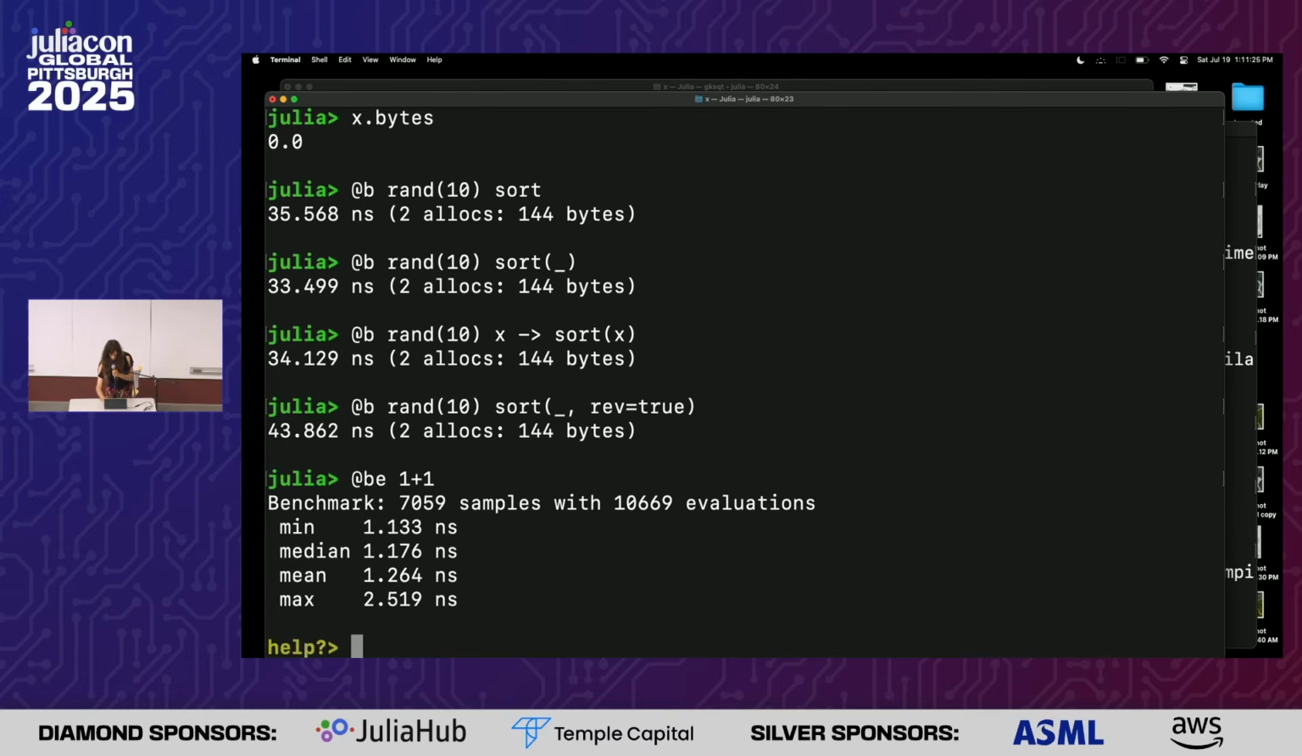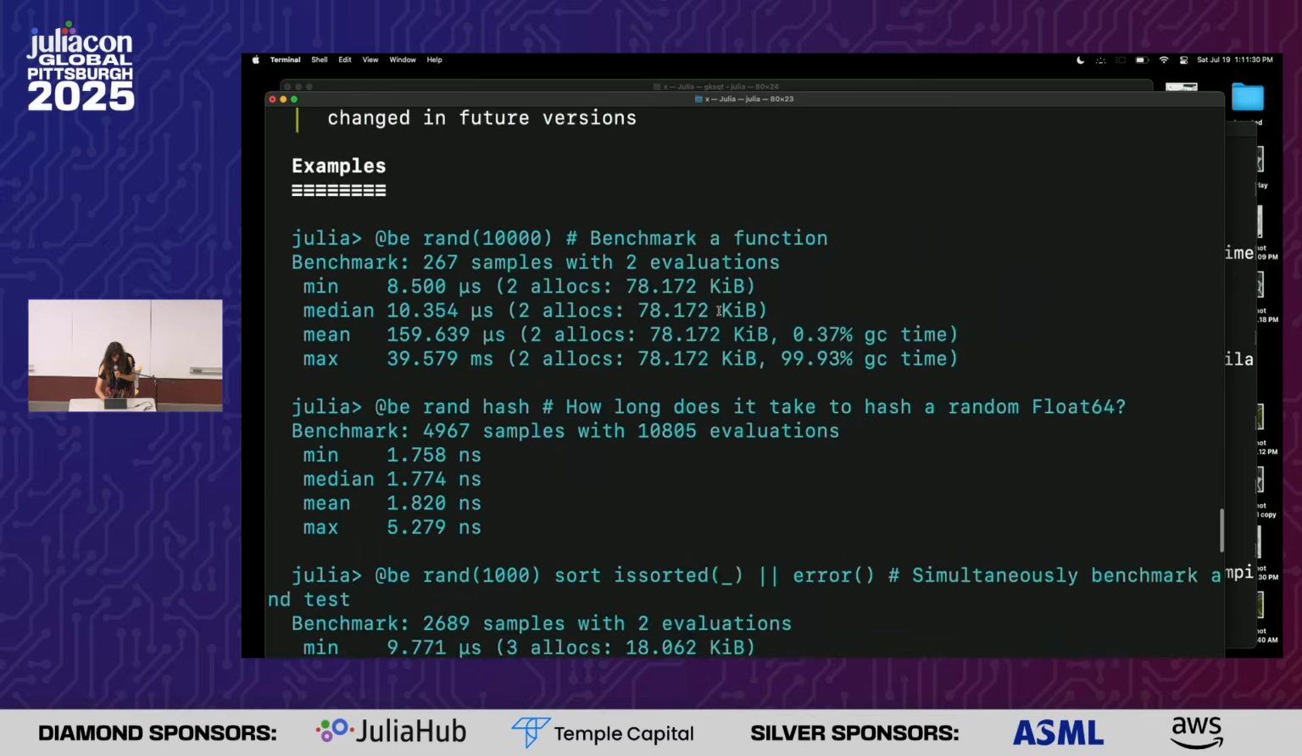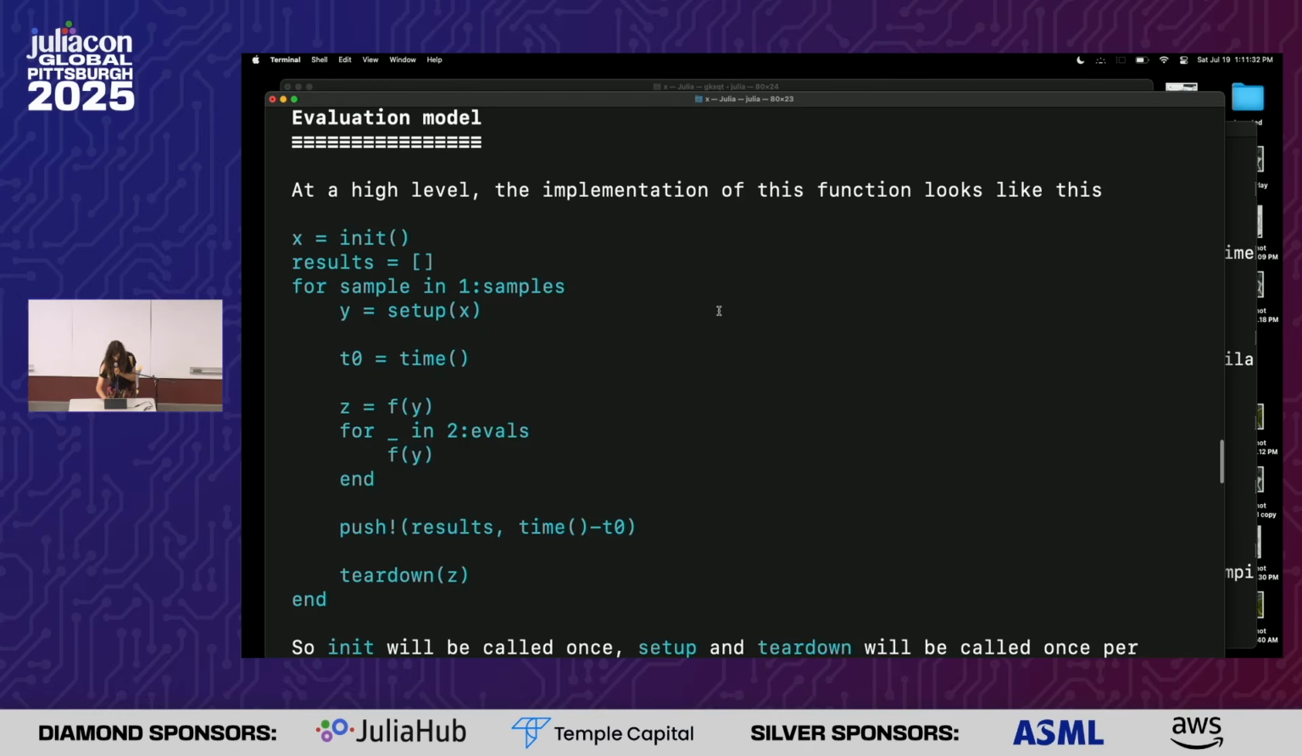So let me just pull up a diagram. There's the diagram. This is the high-level implementation of what the function looks like. You run the evals and time each sample. So each sample has a bunch of evals and it gets one instrumentation. And for like 1 plus 1, the actual function is very fast, much faster than the instrumentation. So you have to have more than one eval.